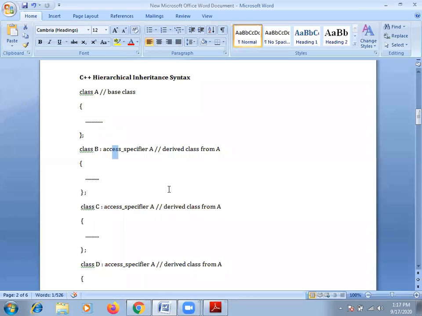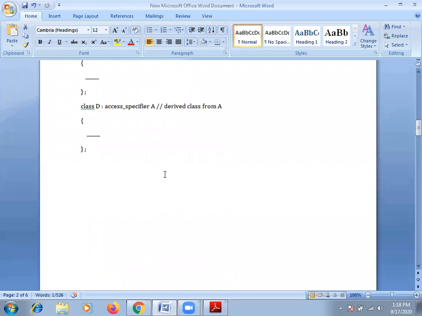So once again I am repeating, in hierarchical inheritance, one base class should be present, and from that base class we are going to derive more than one derived class. Whatever the common properties of the derived classes are, that common property should be present in the base class. So this is the simple concept.